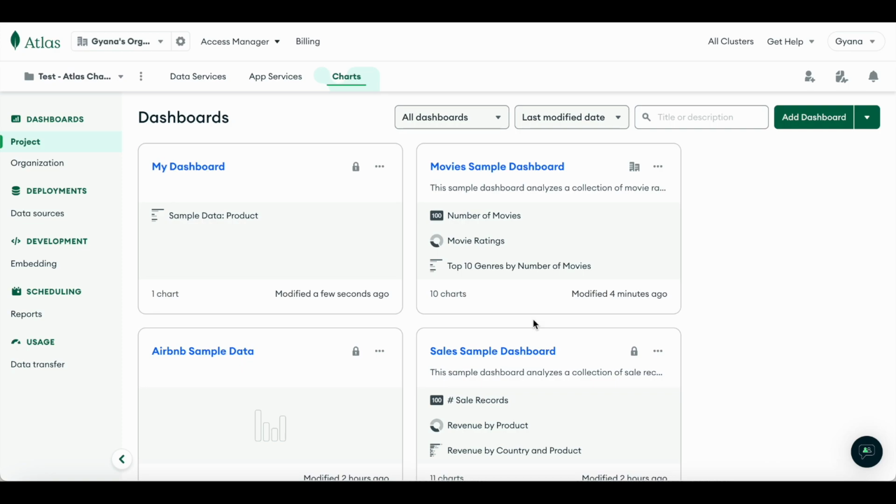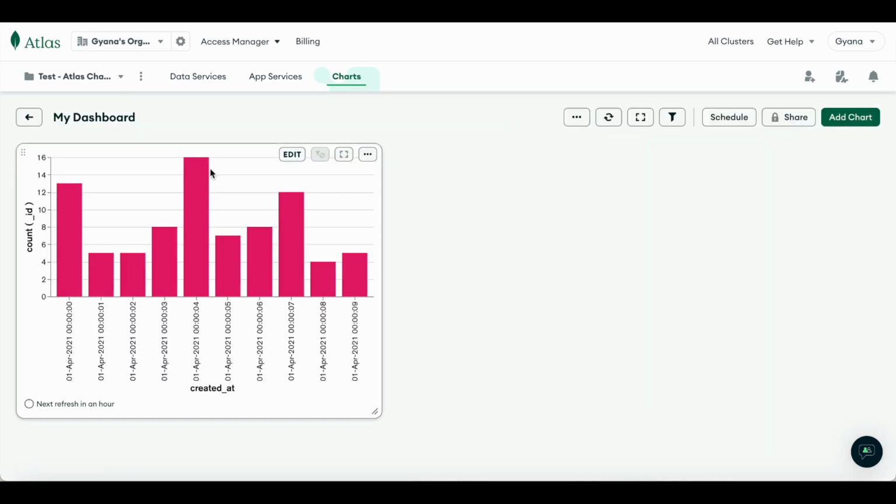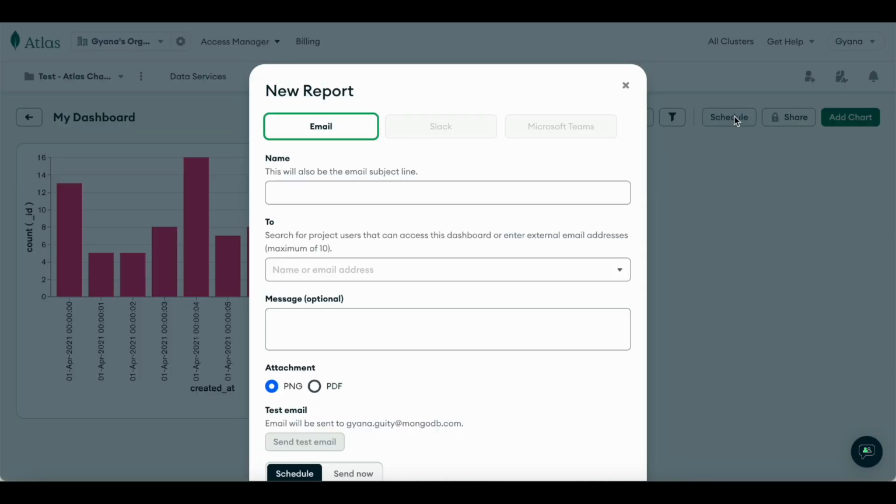To create a scheduled report, first navigate to the dashboard you want to generate a report for. Click Schedule in the top right corner. And now a new report dialog box opens. Here, configure your dashboard report by providing the following information: a name or subject line, a recipient list, and an optional message for the body of the email.